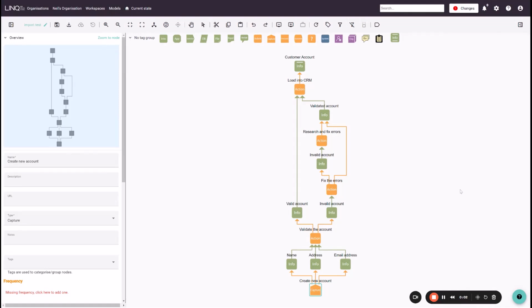In this video, we're going to cover off the functions that we've added into the platform to help you more easily model the duration and frequency of work through the process that you've captured. So that means how long do actions take and how often do they happen? This process here, super simple.